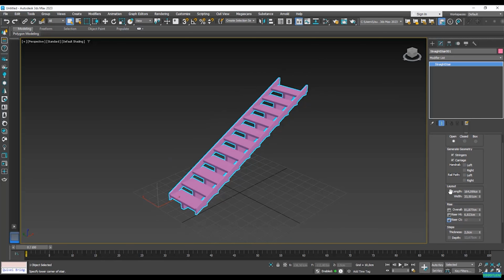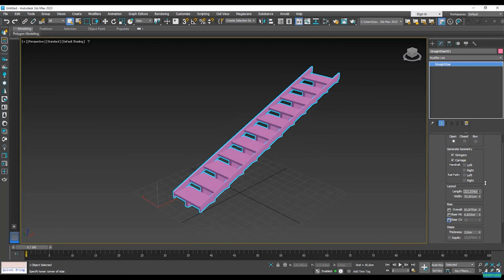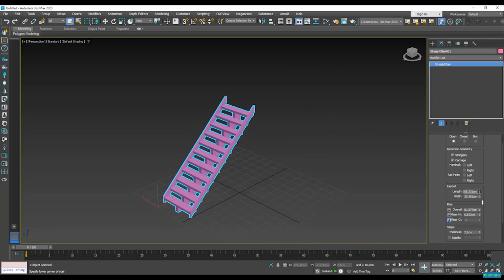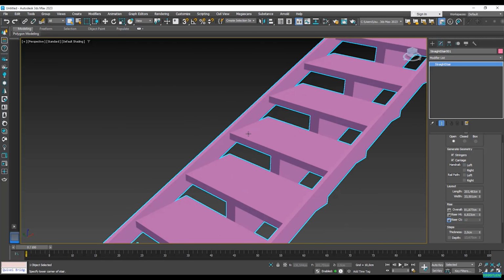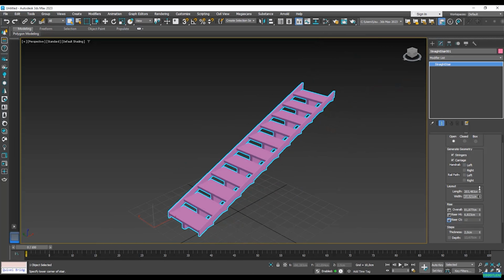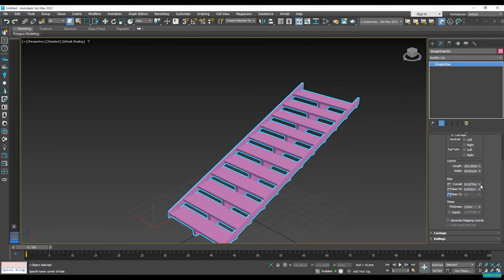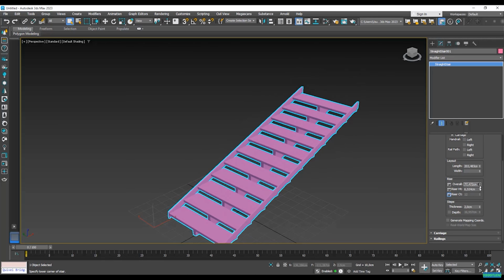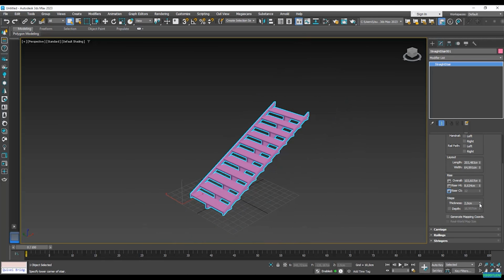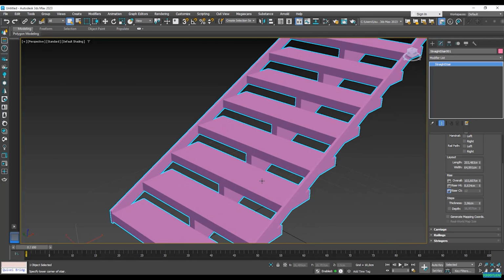Within the layout, I can also manipulate again the length and the width. So if I just play with it, you can see that also my steps start to have a little bit more dimension in the length and also in its width. So in the rise option, we have the overall and the rise height, like so. Now we have the thickness of the steps, which are just basically the height of them.